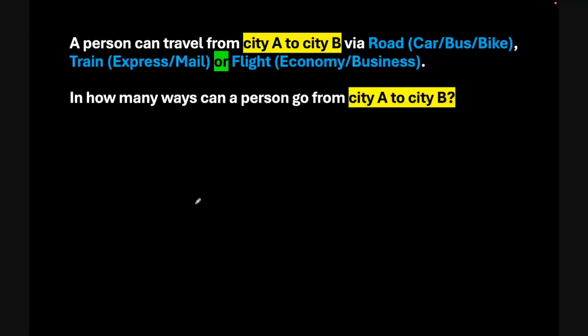All right. So now let's take a look at an example. We're given that a person can travel from city A to city B via a road, train, or flight. Okay? So the key is to know that this is "or" right here. So the question is, how many ways can a person go from city A to city B?